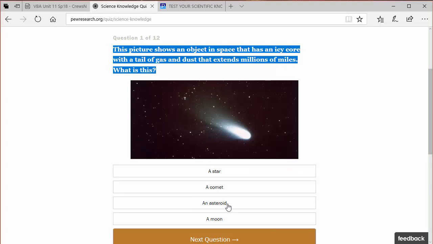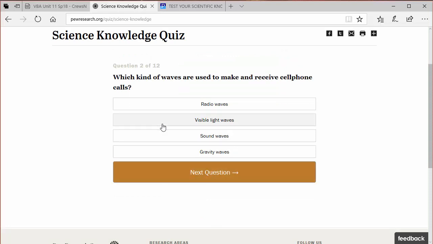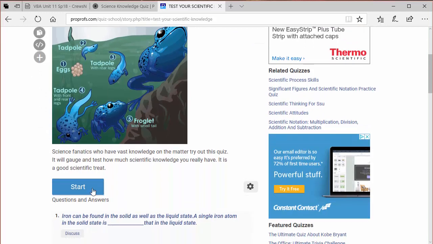So it's not a star, it's not the moon, it's either a comet or an asteroid. It's just depending on the definition between the comet and asteroid. I think it's a comet. I say next question. And this quiz doesn't give me feedback until I'm done. Other ways of doing the quiz is to give you feedback immediately on the answer, or however we go through it.